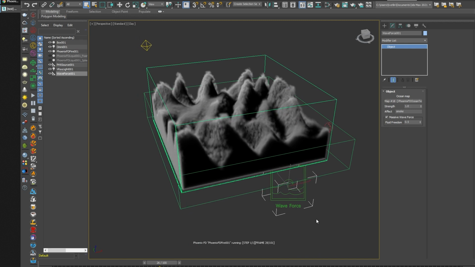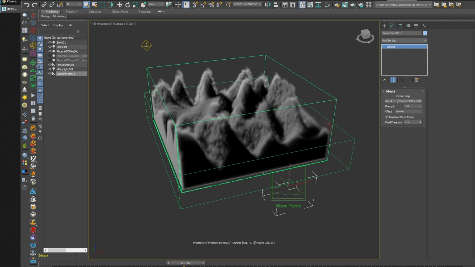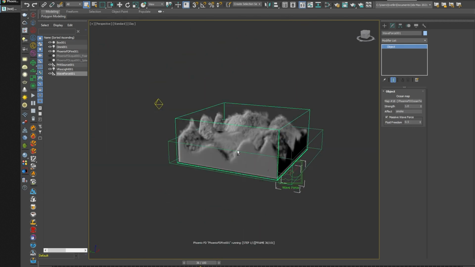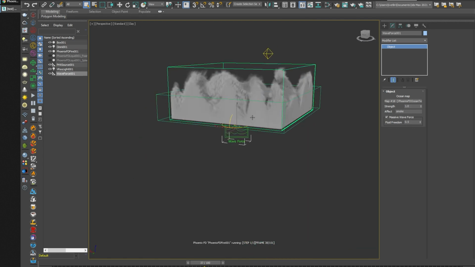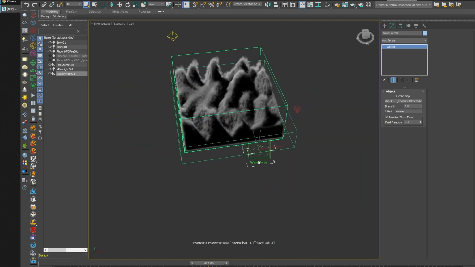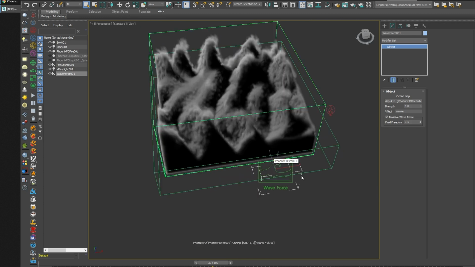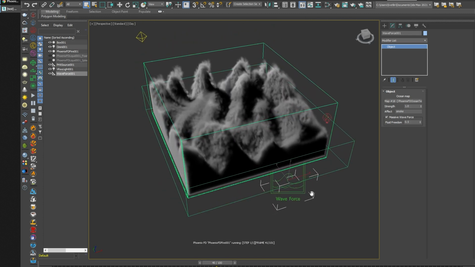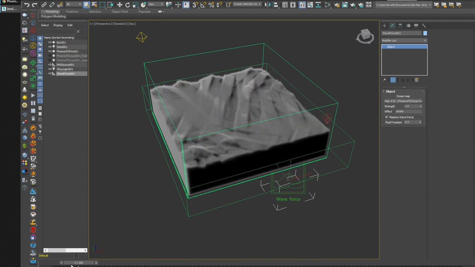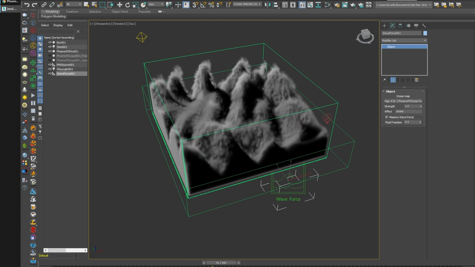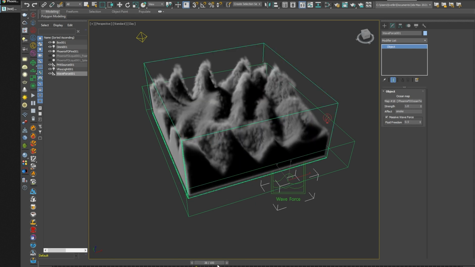So let me just give it some more time. Alright, and here it is. You can see the waves that are forming, and then they're starting to move, and they're creating these interesting smoke turbulences.